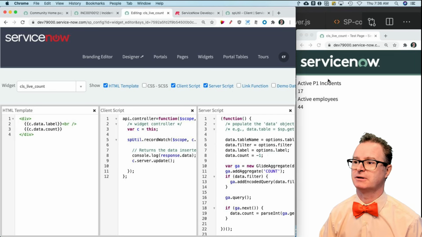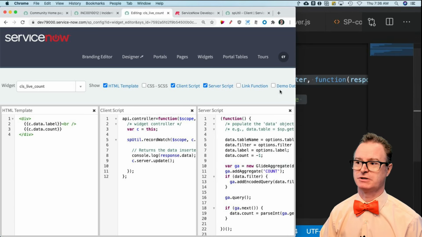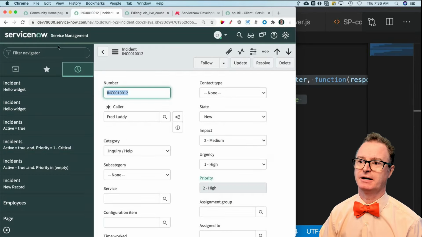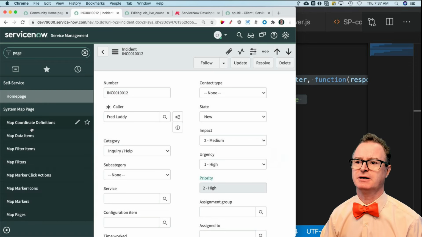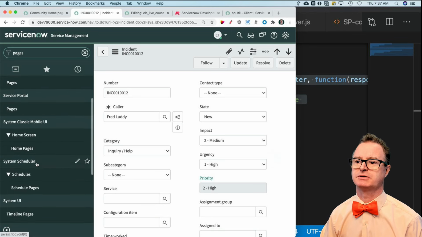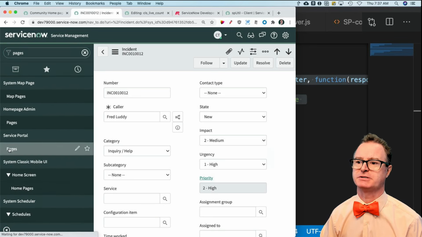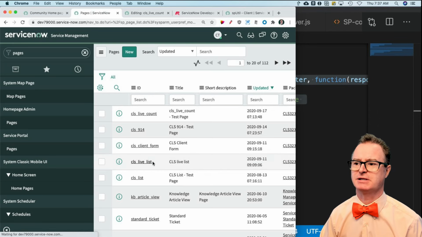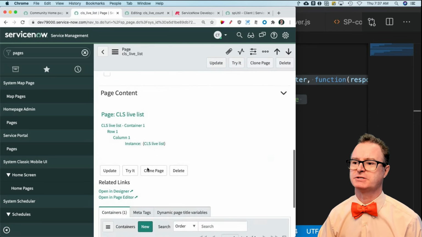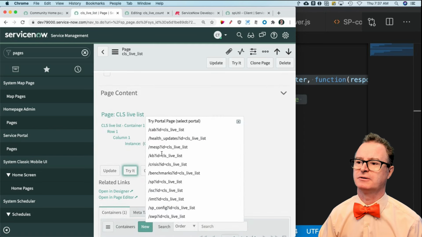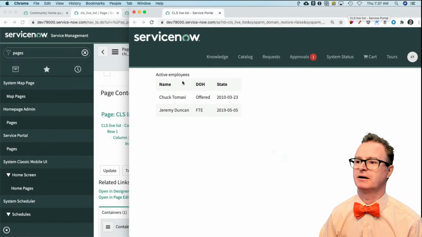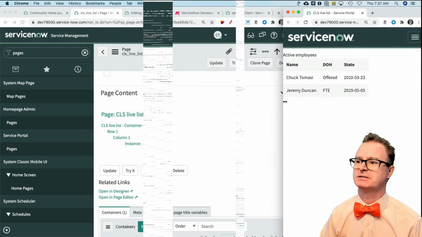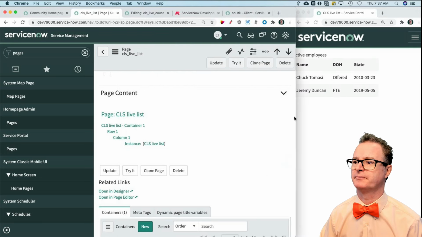Away we go. Let's next make this work on a list. All right. So I don't remember where the list was, so I'm going to bring it up this way. Service Portal, Pages. And I have one called CLS Live List. I don't remember what widget's on it, so we're going to try it on the main portal. Again, nothing special here. Tear that off, and these are my active employees. But again, it is not live. I'm going to go to the widget editor and show you.